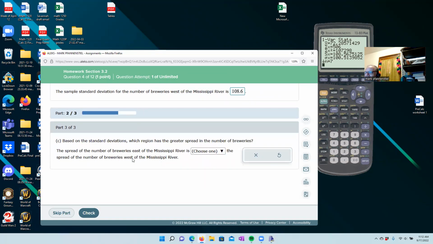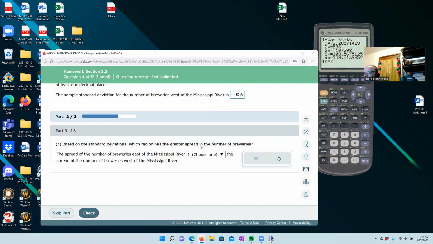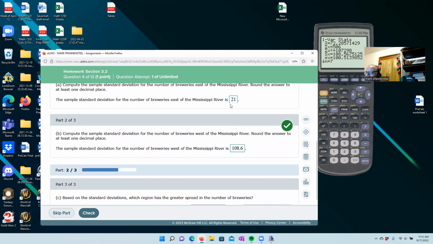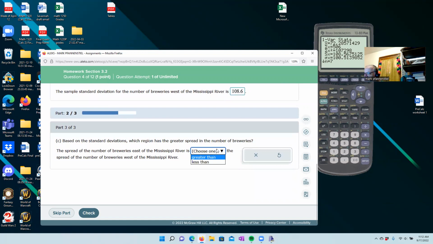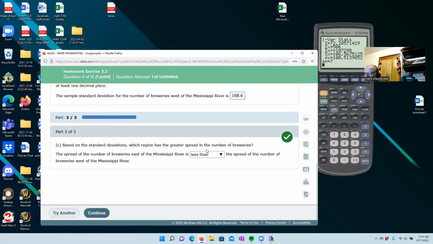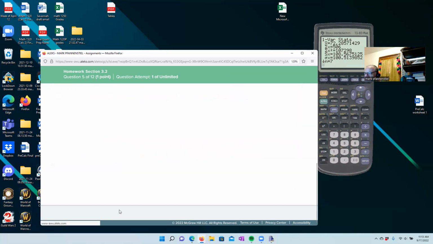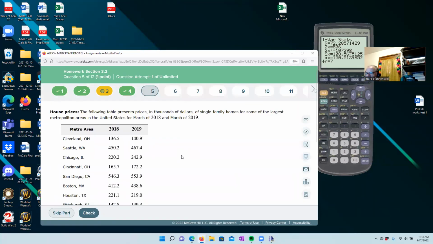All right. Based on the standard deviations, which has the greater spread? The sample standard deviation is 21 for east of the Mississippi and 108 for west of the Mississippi. So it looks like the west of the Mississippi has a much bigger spread, and the spread for the east is less than for the west. Okay, so that's what we're going to check. Hooray, and then we'll continue on. Okay, so there we go.